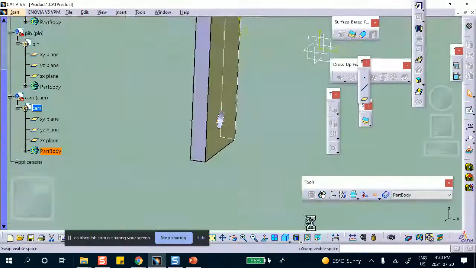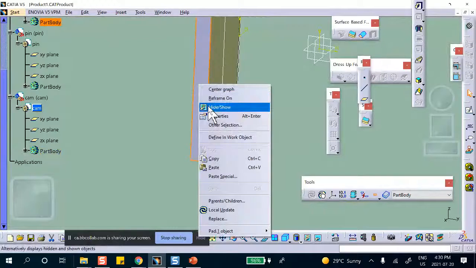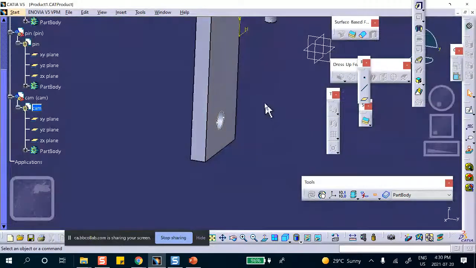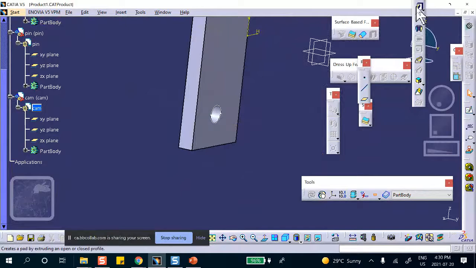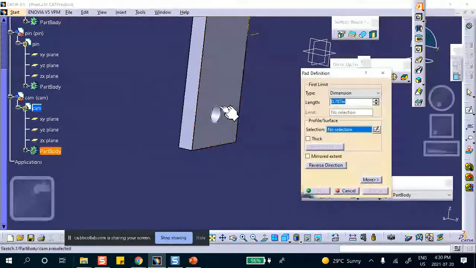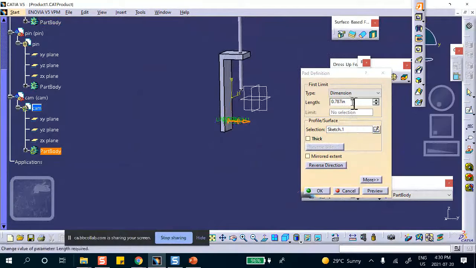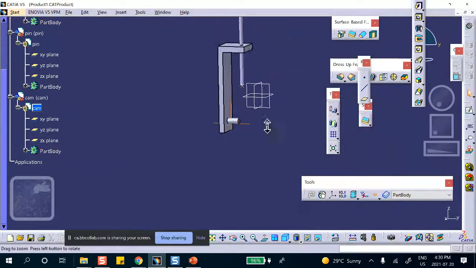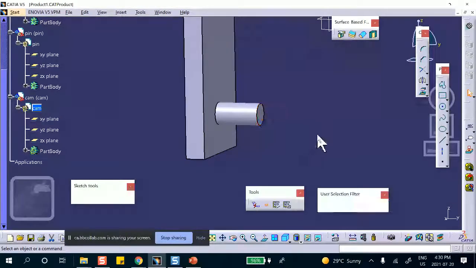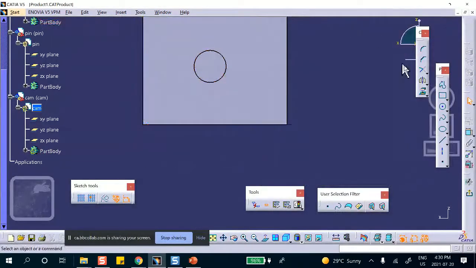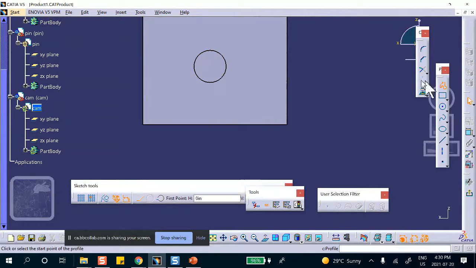Where's my wall? There's the wall. Okay, and then, oh yeah, and then pad it. Pad this. This is going to be the shaft of that cam. Let me make it, yeah, that's good. And then on this face, I will sketch something that resembles a cam.